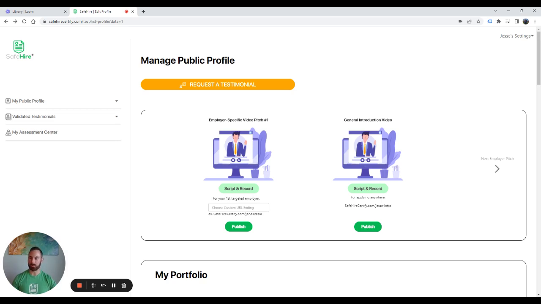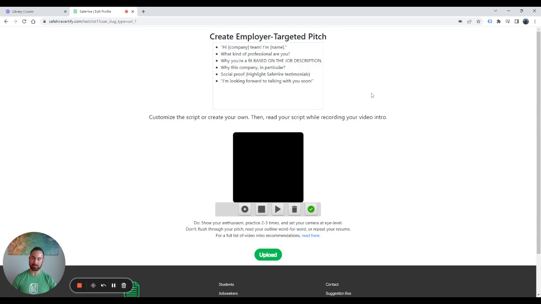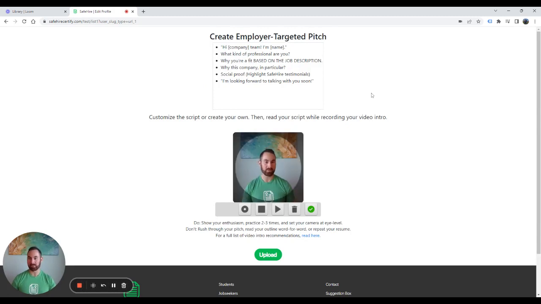So let's walk through how we would create the first one for the first dream employer. You're going to notice the script here is a little bit different. This is targeted for this specific employer, so you're going to edit it according to that. And the pitch is going to be all about that employer and matching the job description. So you can see the outline here, and I really recommend you abide by the outline.